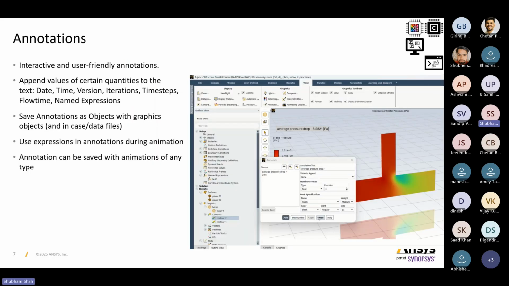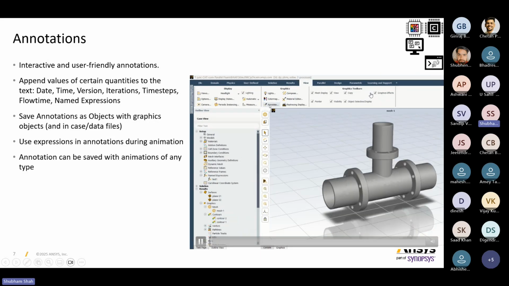Then annotations have been added in the Fluent post processing. Basically, not in the CFD post, but in Fluent itself, we can proceed with the annotations. So annotations include your date, time, version, number of iterations, flow times. If you are using any expressions, that you can do. So for that, we'll have a quick view of how we can do the annotations.